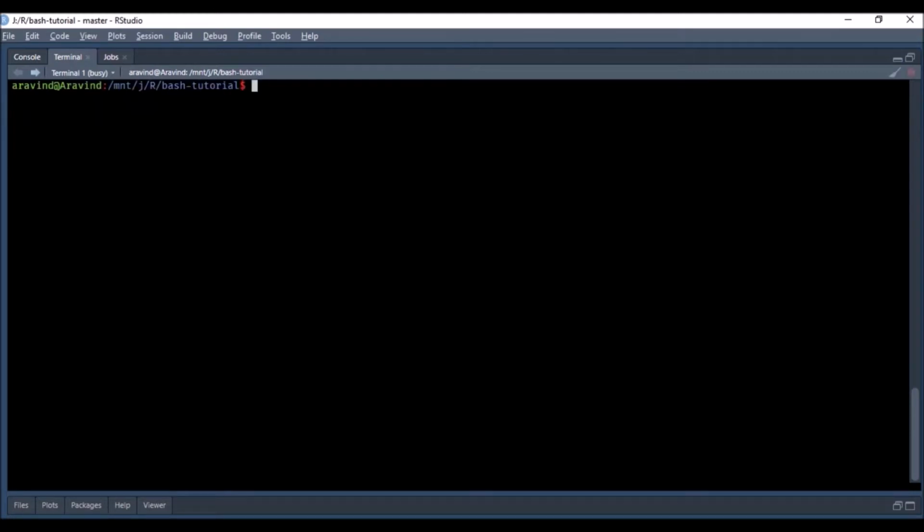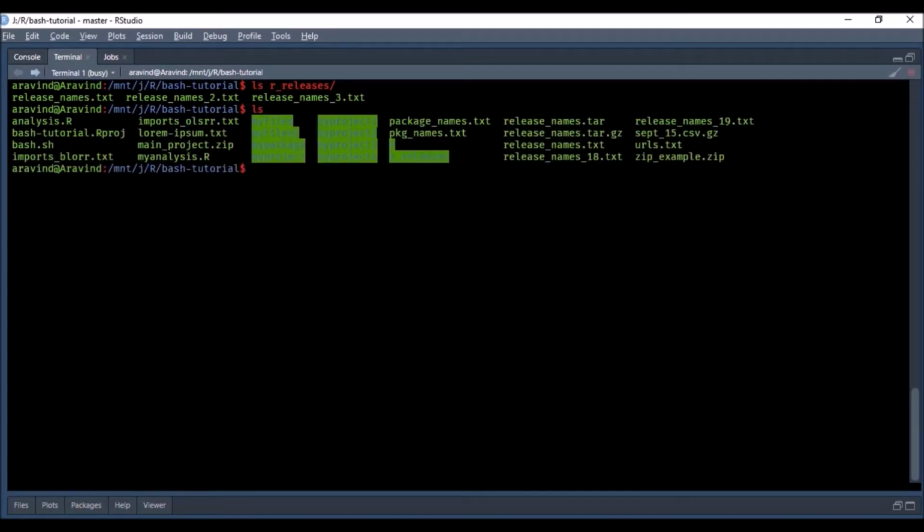Now I'll create another file in the present working directory. The file is present inside the r_releases directory, and in my current working directory, which is bash tutorial, I don't have that file, release_names_2.txt. So I'll create a new file here with the same name, but the content will be different. It will not have the release names of R versions, but instead just one single line of content, which will be release_names.